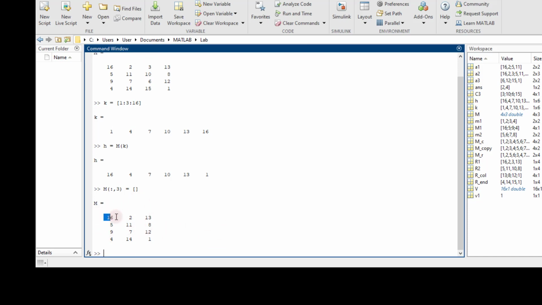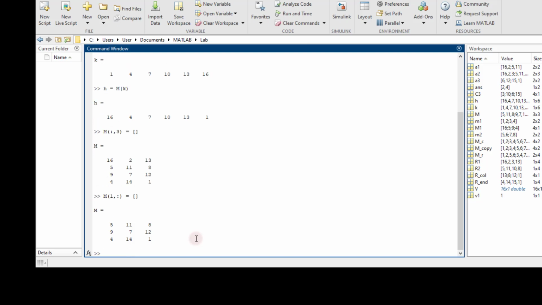Assuming we want to remove the first row of our M now, we can simply say M, first row, all the columns to be equal to an empty array. So this removes the first row. So it's actually possible to remove elements of an array.